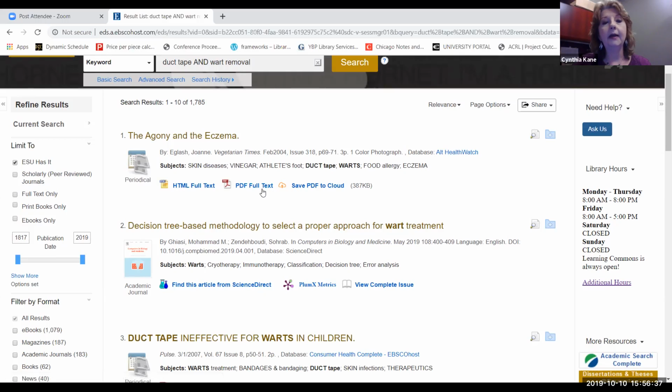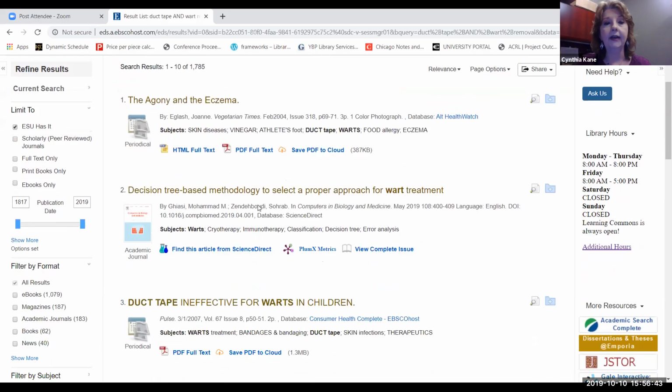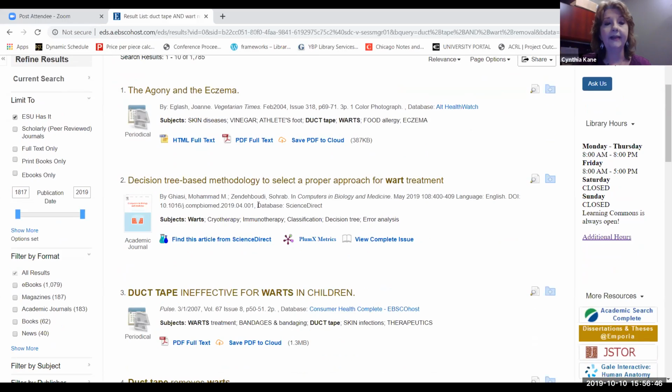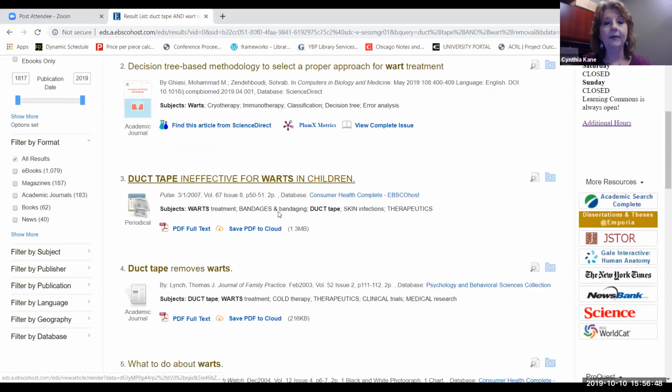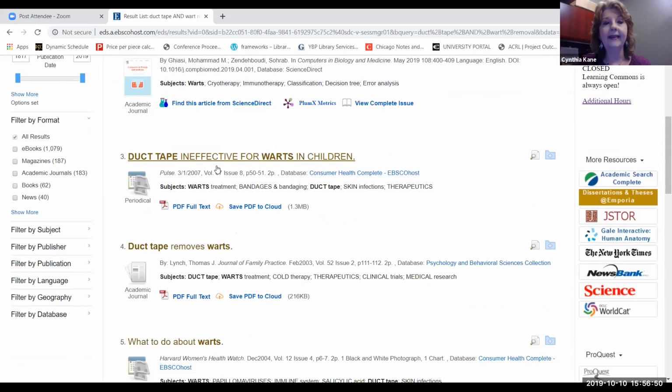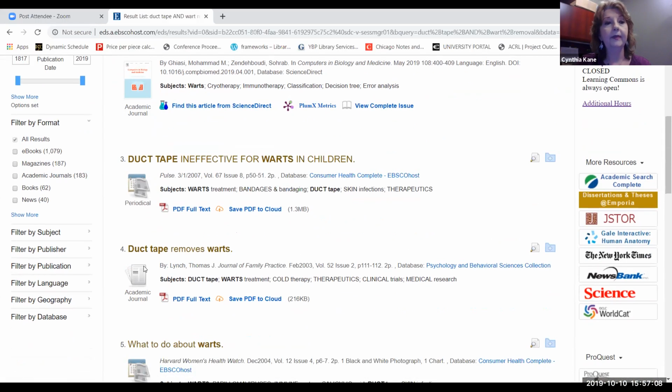So sometimes you will have databases or discovery searches that will have the complete text available online of articles or electronic books, ebooks. And I'm getting some different things here. This one says duct tape is ineffective for warts in children. This one says duct tape removes warts. Different perspectives. I'm going to have to do more research to find out where those results might be differing if I really want to find a good conclusion.